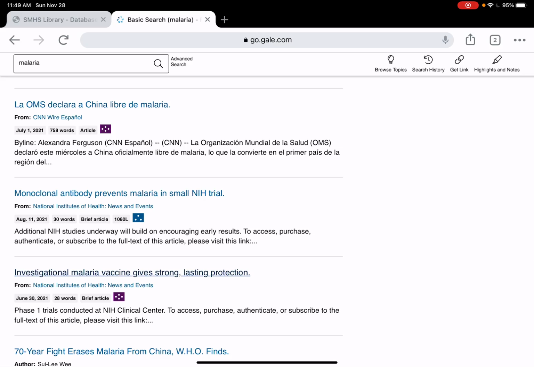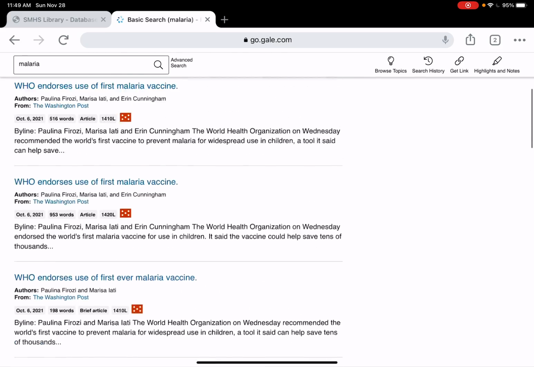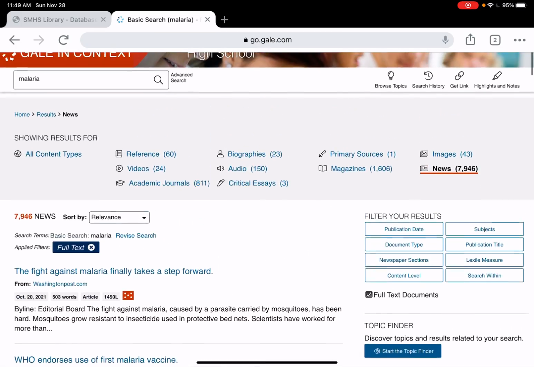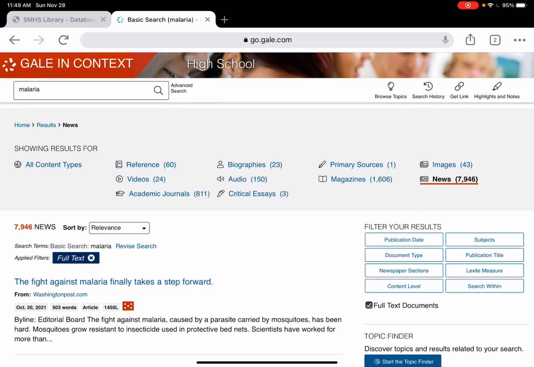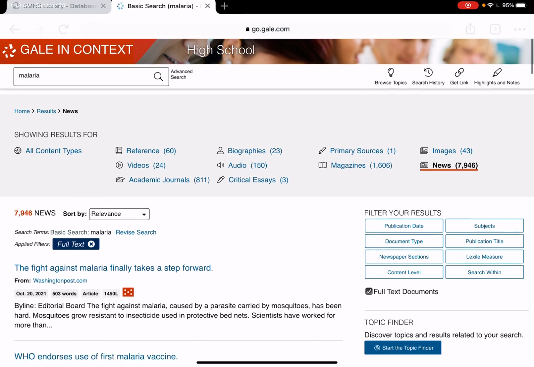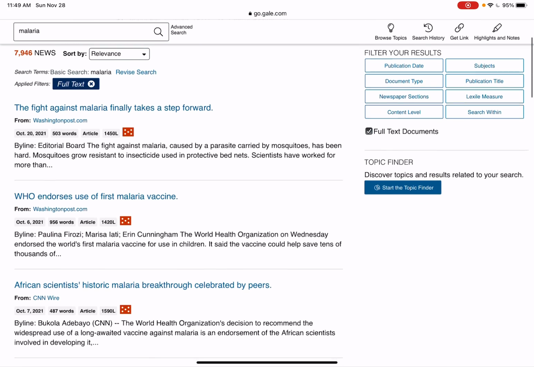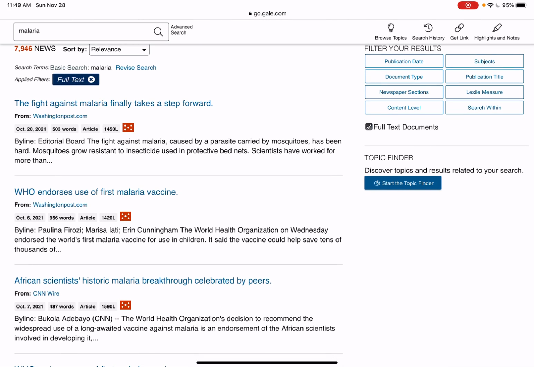So I encourage you to spend some time looking at the different content, look at the news, look at the magazines, look at the videos, look at the reference articles, and find a few articles or videos or whatever that will work for you. So for an example of what you should do for the screenshot, let me show you that part. Let's say I want this top article called "The Fight Against Malaria Finally Takes a Step Forward," and it's very recent, and it has to do with the vaccine, I think, that they recently released.